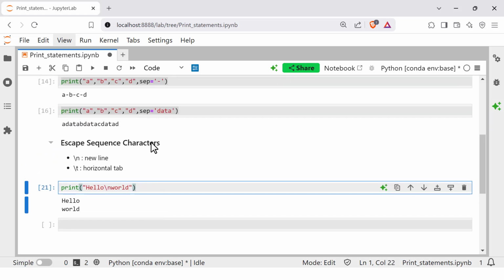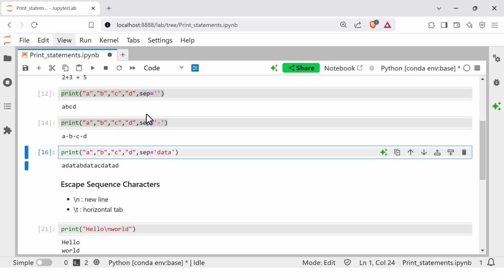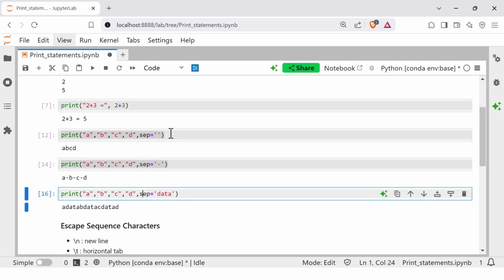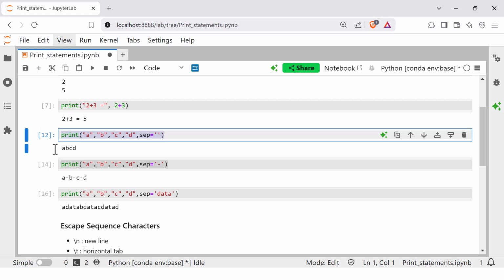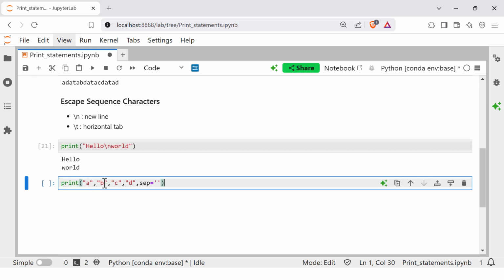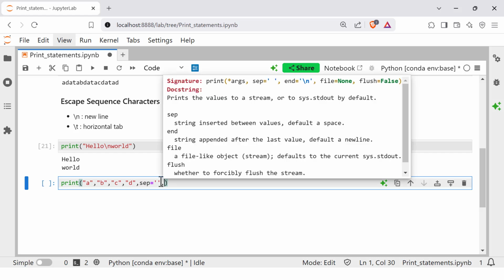Okay, now let me take this example. We have seen something like this previously. Let me copy this and paste it here, and we already saw the separation. After that you put a comma and use the shortcut Shift+Tab, which will open the docstring. And here after separation there is one more argument. What you see is end, which is nothing but \n.